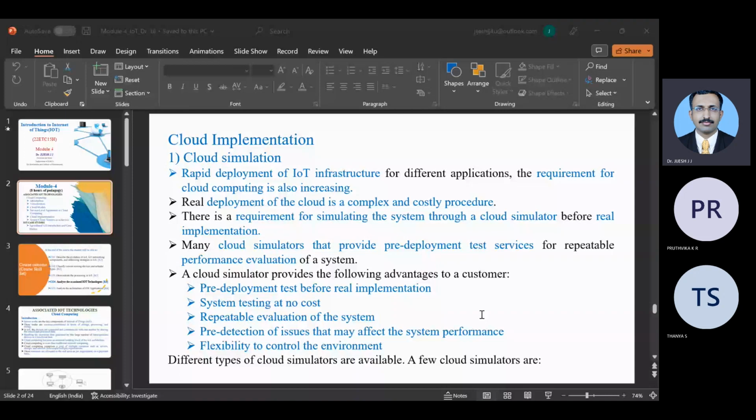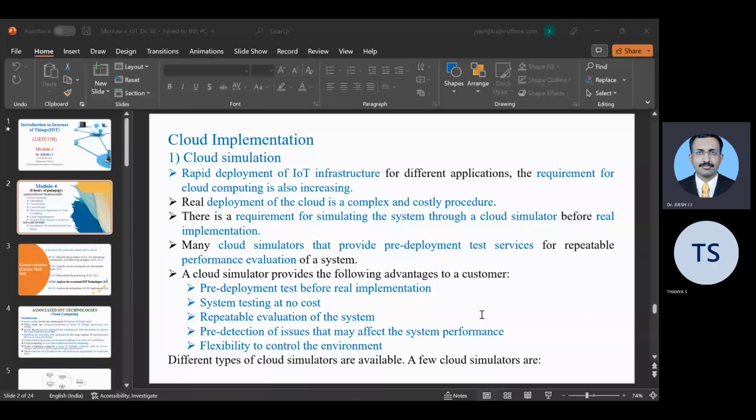Similarly, you need to pass through a simulator also. When you are implementing in a cloud environment, you need to pass through a simulator to check whether it is going to have the proper functionality, whether it is going to serve you as and when required, and whether it is going to give you the best performance in real time implementation. So you need to make sure that the cloud simulator provides pre-deployment test services. That is very important.